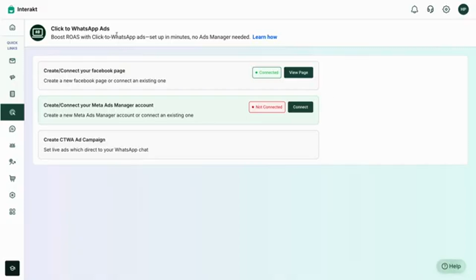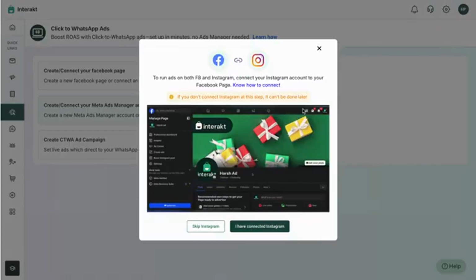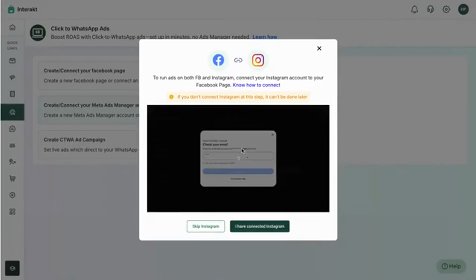Before creating the Ads Manager account, you need to ensure that your Instagram account is connected to the Facebook page so that you can run ads on both Facebook and Instagram. You can follow the steps shown in the video for connecting Instagram. Once that setup is complete, simply click on I have connected Instagram, and the ad account will be created successfully.